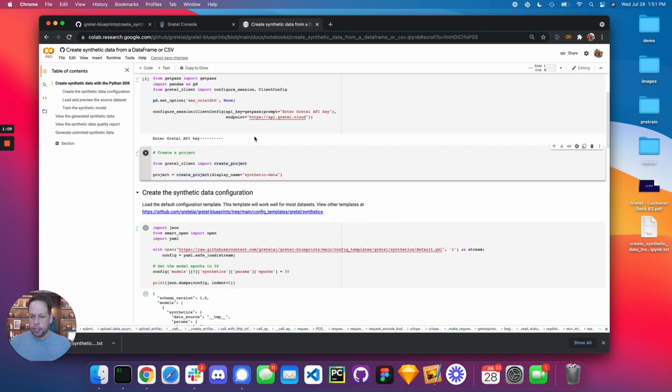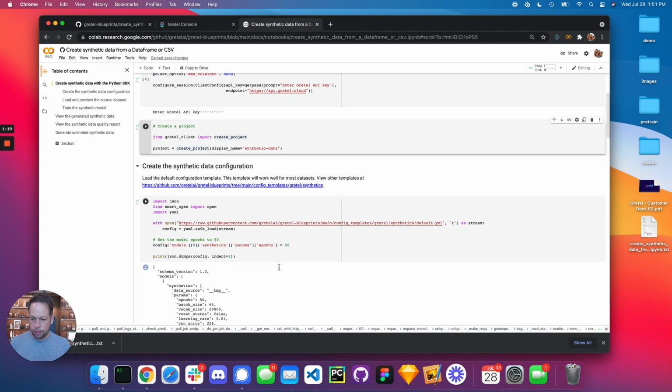First thing that we're going to do here is use the Python SDK. The Gretel Python SDK interacts with our API services. So the first thing we'll do is create a project. We're going to name it synthetic data. You can name it whatever you would like to.